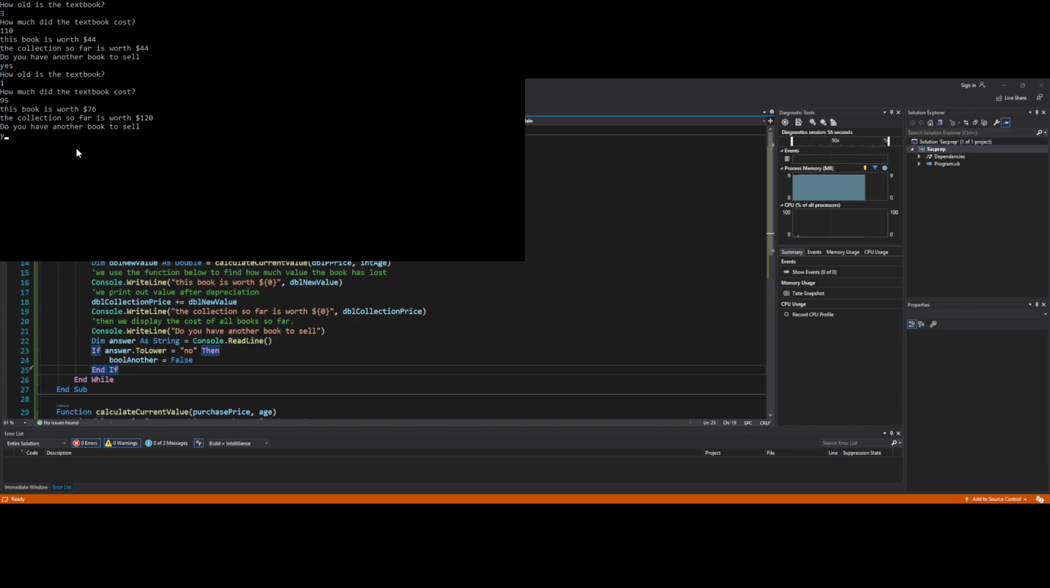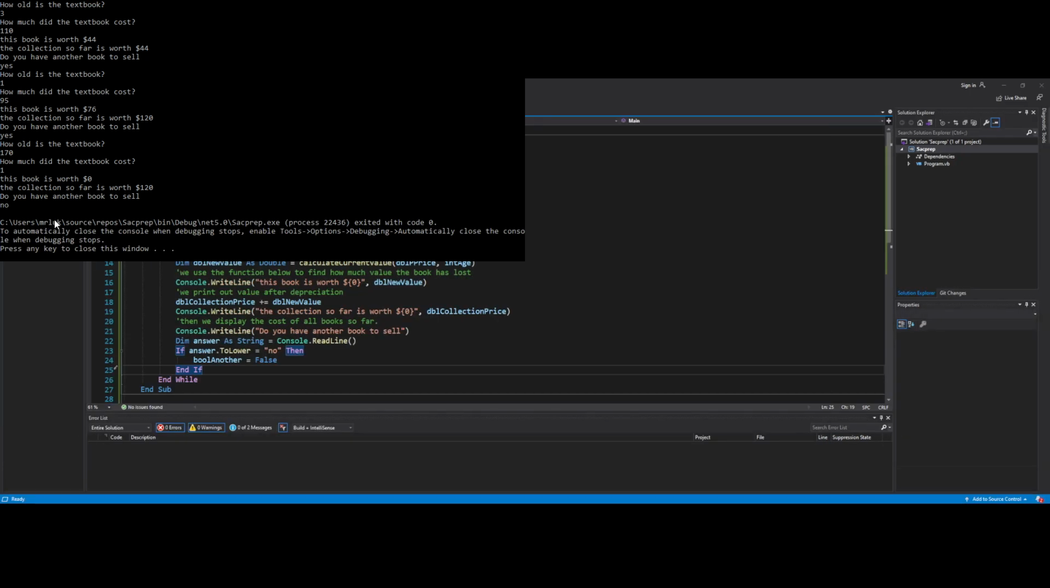So let's say, yes, I have another textbook. It was $170. Oh, I did the wrong one. Oh well, it doesn't matter. Anyway, you can see that it works, until eventually I type no, and then that's it.